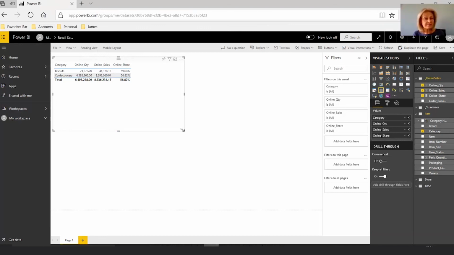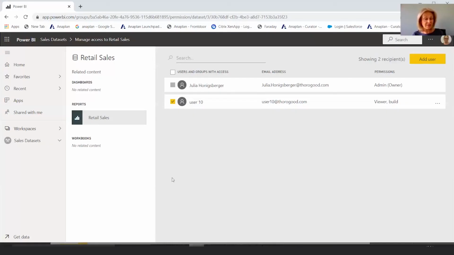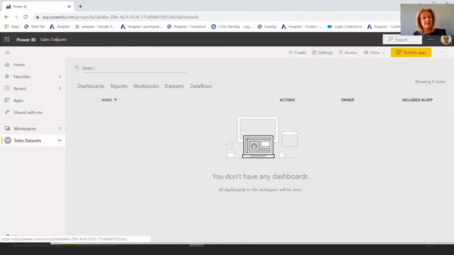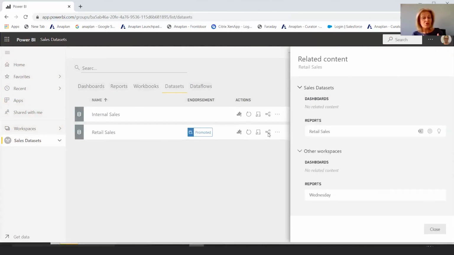If I save this, just so it's clear, if I go back to my other browser, so this is me now as the person who's published the dataset, one of the things that I can do is I can view related, and I can see who's using it, and there appears this report, and I can see that it's by that user 10, and that's the name of the report.